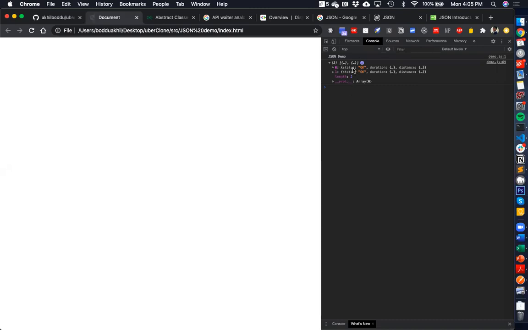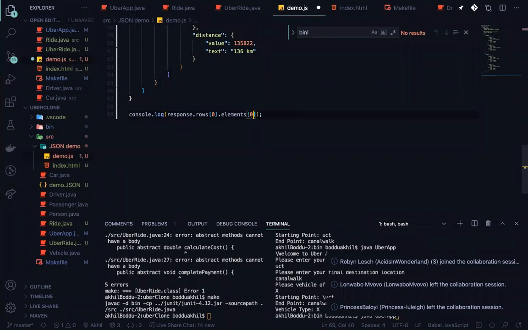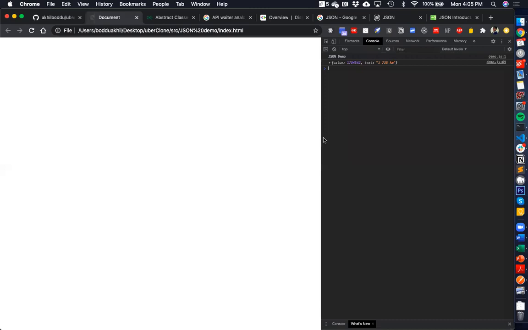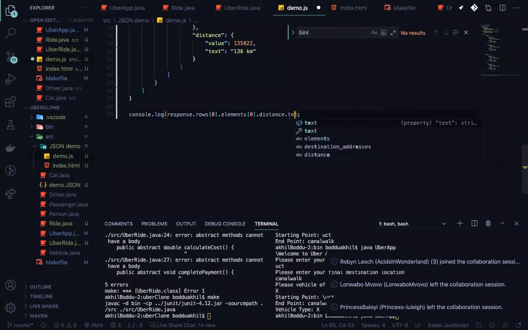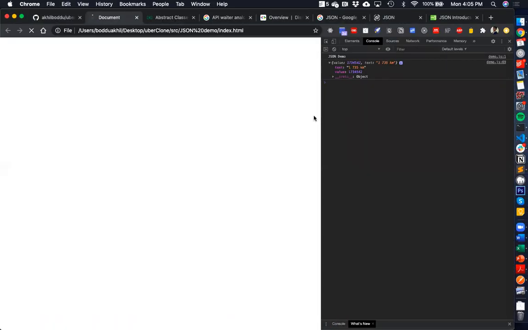So now we have access inside our elements. And if I just want to access the distance of the first element, I'll check the first element and I'll just get the distance. And if I refresh, you can see that I have access to this inside object that has text and value. And if I do .text and refresh, bam, we have our distance.